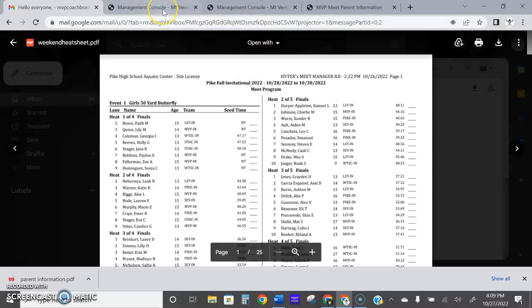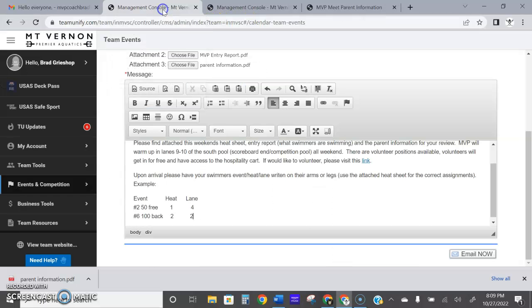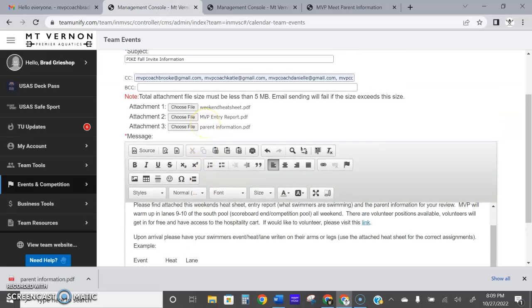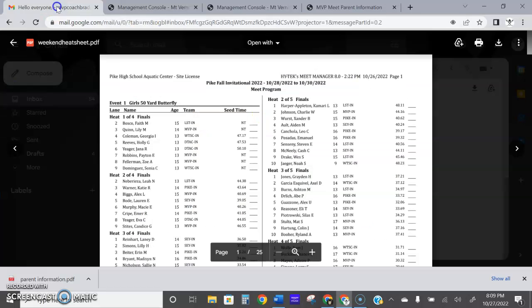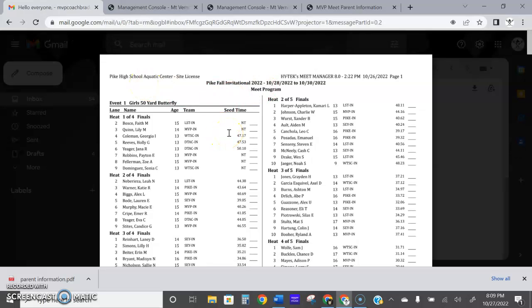Here's a quick video on how to read a heat sheet. In the email you will see attached here, it'll say the weekend heat sheet. That is the same as this here. If you're new to how to read the heat sheet, you will have the event number and the description of the event.